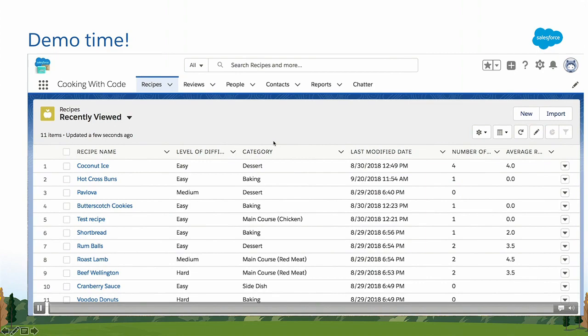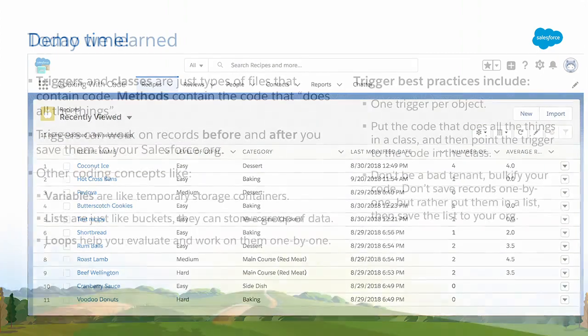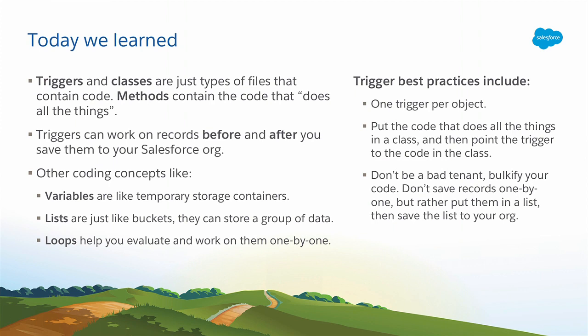So let's sum up. What did we learn? Triggers and classes, they're just files. They contain code. And the triggers point to classes, which are going to contain all the code. Your triggers are more like the recipe of what you're going to do, or the ingredients list, or sections. My analogy is breaking down before your eyes. But classes contain methods that are just sections of the class that do individual things. Your class could have 4 or 5 different methods in it, as many as you want.